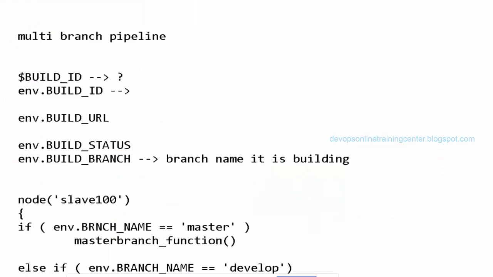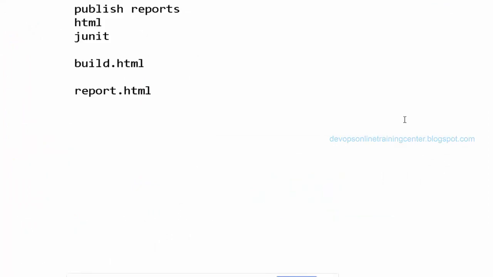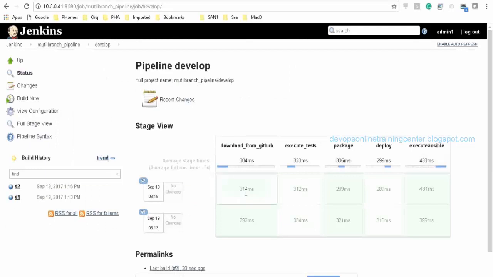So, those stages, Santosh, we can even mention in a simple pipeline, instead of a multi-branch pipeline. Yes, stages we can use in the normal pipeline also. I don't know what the difference is between this one. In a normal pipeline we cannot build multiple branches, it's only for a single branch.